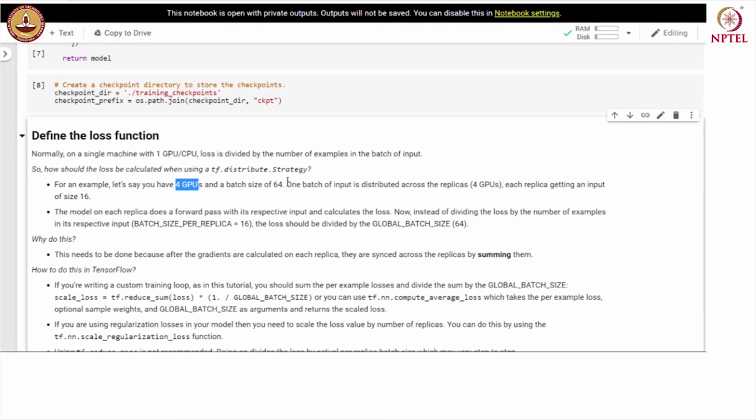And why do we really do this? This needs to be done because the gradients are calculated on each replica, and they are synced across replicas by summing them.